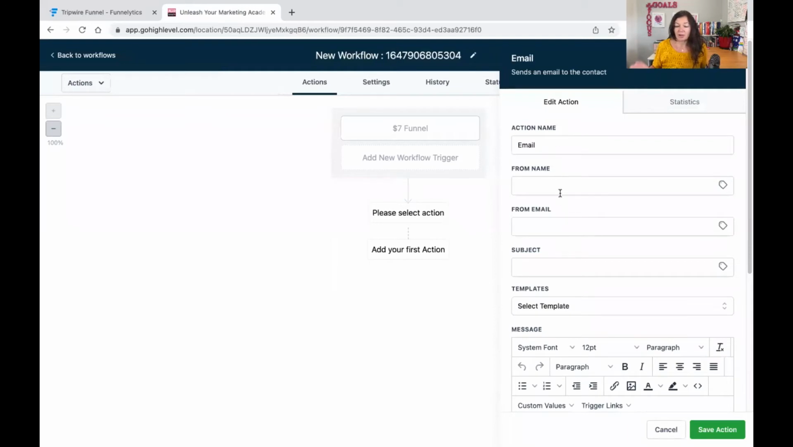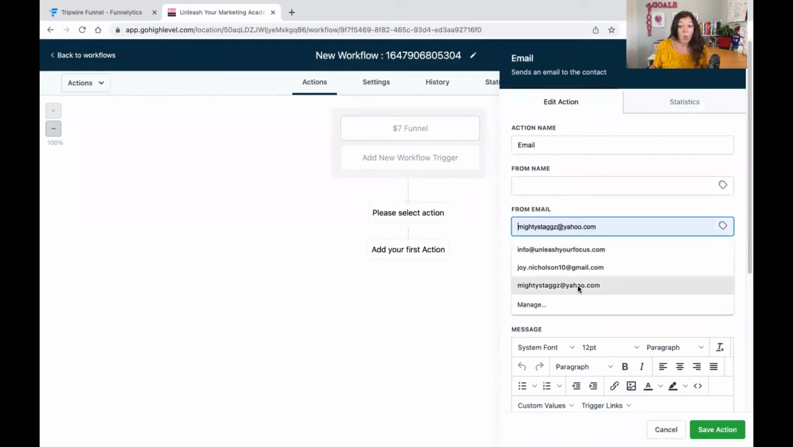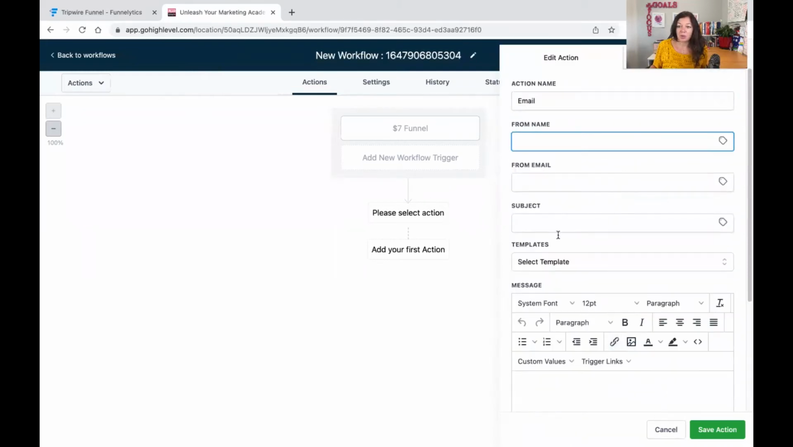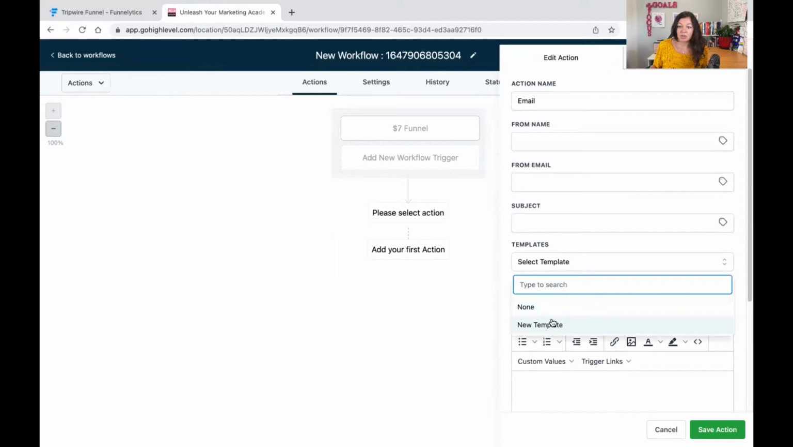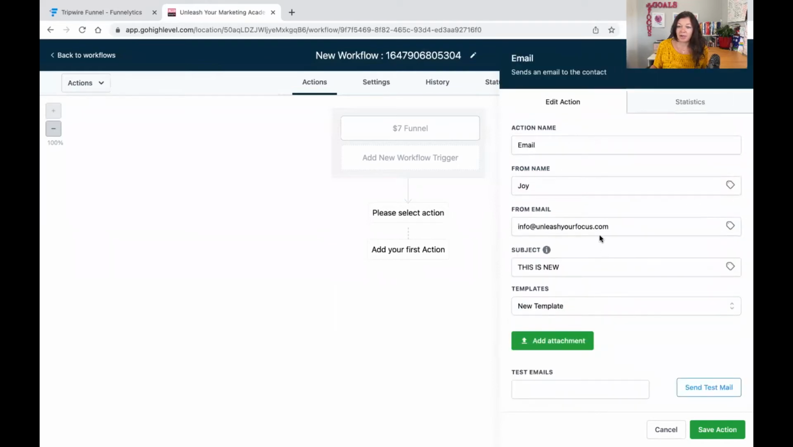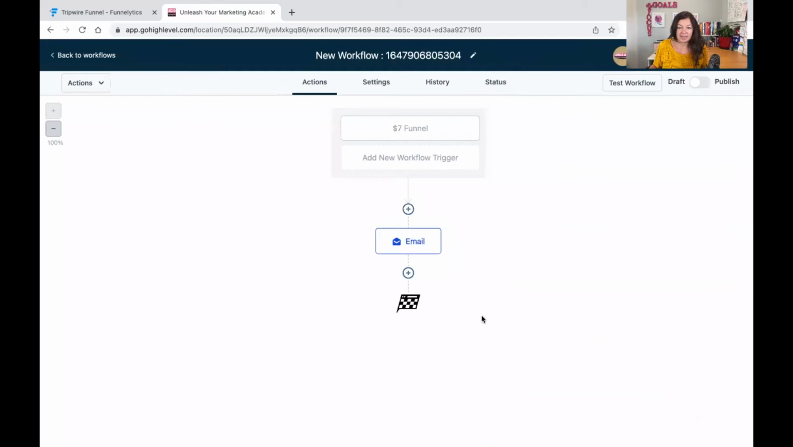It's very simple with how Go High Level has pulled it out, because you can have your email put in here manually, or even better, you can go to your email templates and select a new template, for example, here, and it just pulls everything in. And you can even put an attachment if you want as well. Then all of it is in there and you don't have to worry much. And then you just say save.